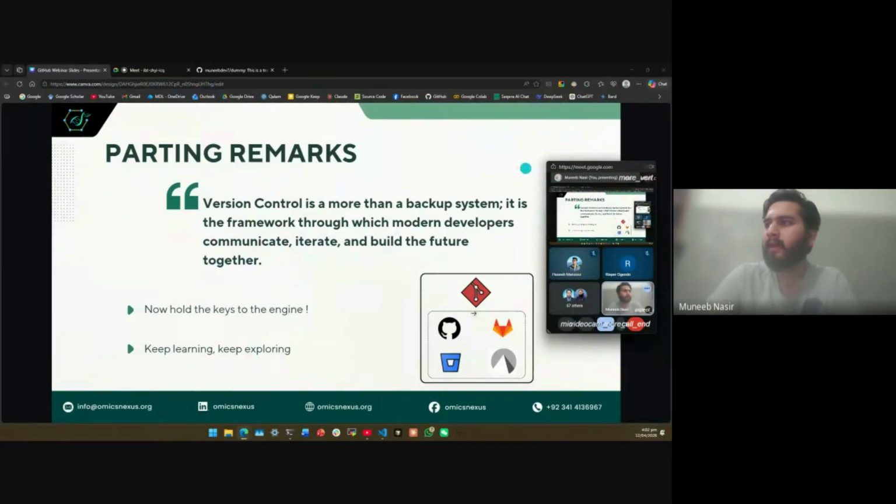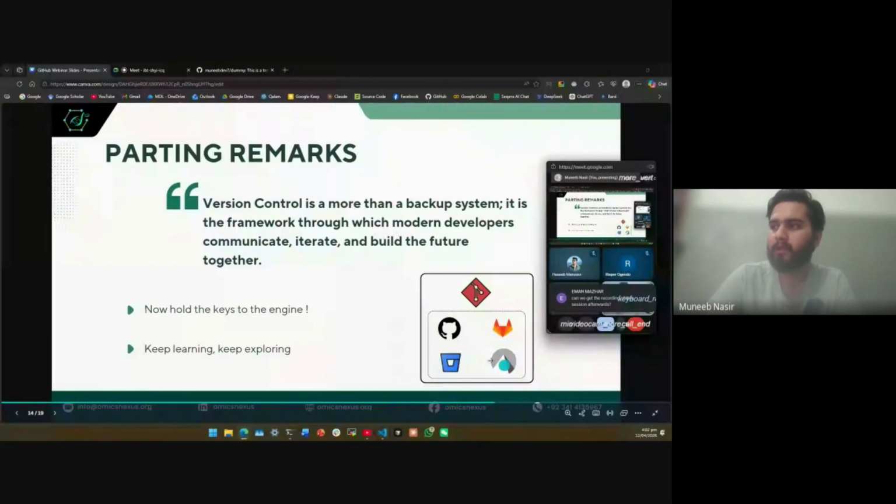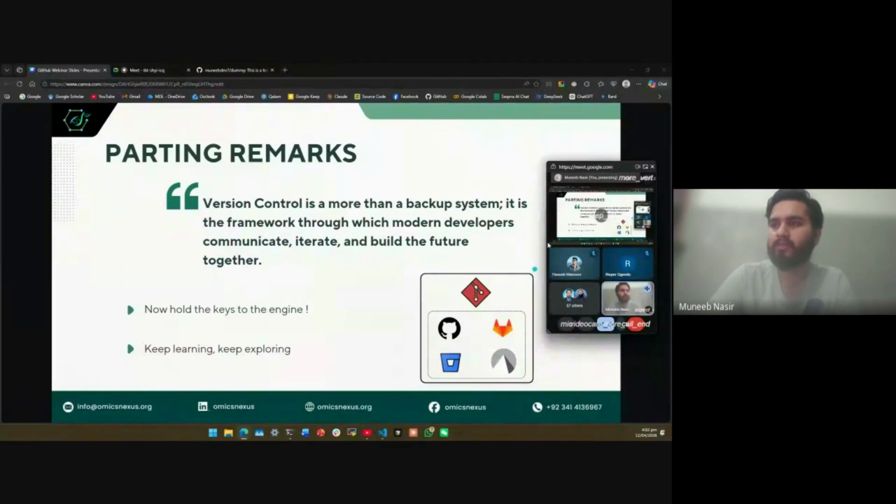I have listed some of the cloud alternatives other than GitHub. GitHub is one of the most popular hosting servers that host your repositories. It is totally free. You can also create your Git repositories on GitLab or Bitbucket and others. These are basically the same kind of services, but they have different features. But these are mostly for advanced users. So now hold the keys to the engine, and keep learning and keep exploring.